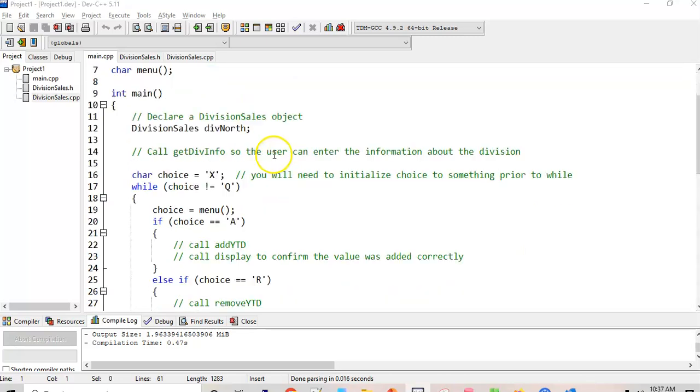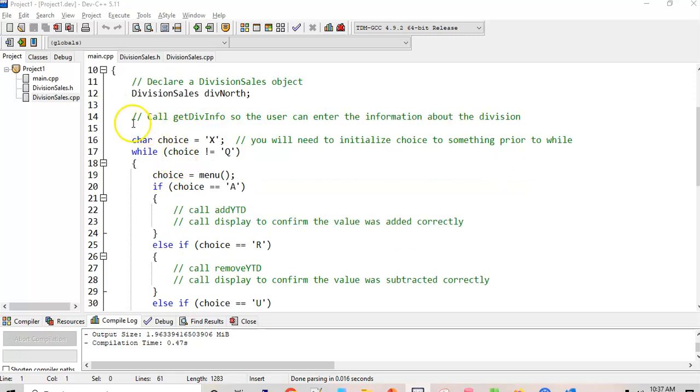And to get started, I have created a division sales object called Division North. Then the user is going to need to enter in the info. So here's where you would call the getDivInfo function so that the users can enter in all the information about their division, and that is going to be a function of main.